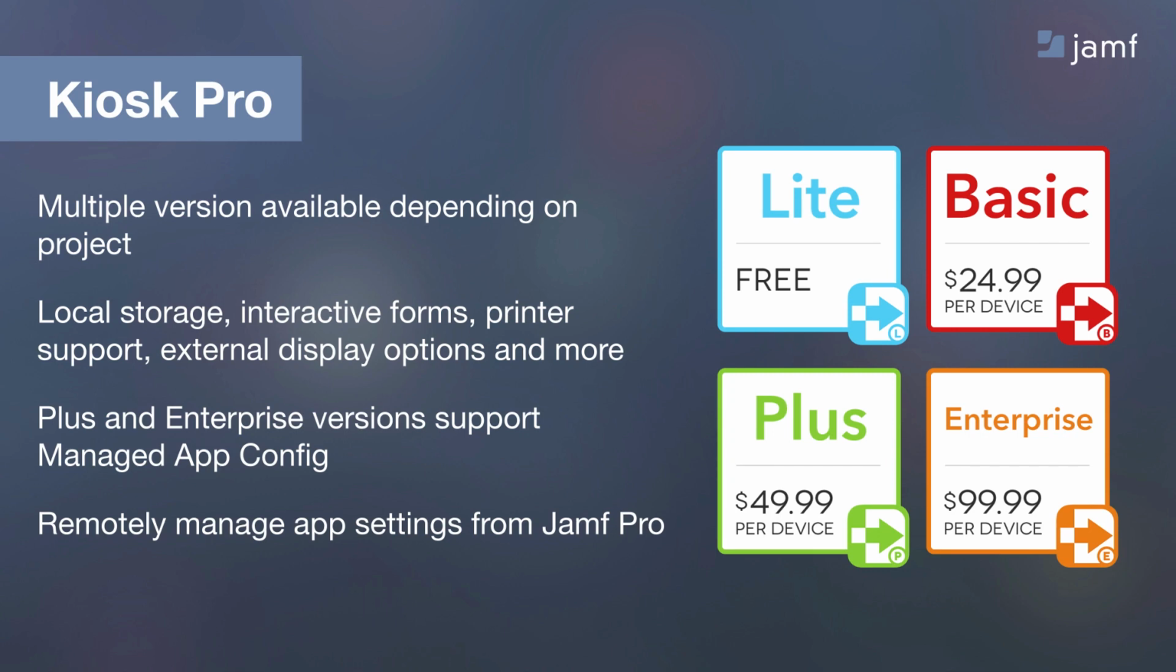Kiosk Pro comes in several versions that range from Kiosk Pro Lite, which is a free product, all the way up to Kiosk Pro Enterprise at $99, and these are all available directly through the App Store. The differences between all these apps are based on functionality and the level of remote management available.